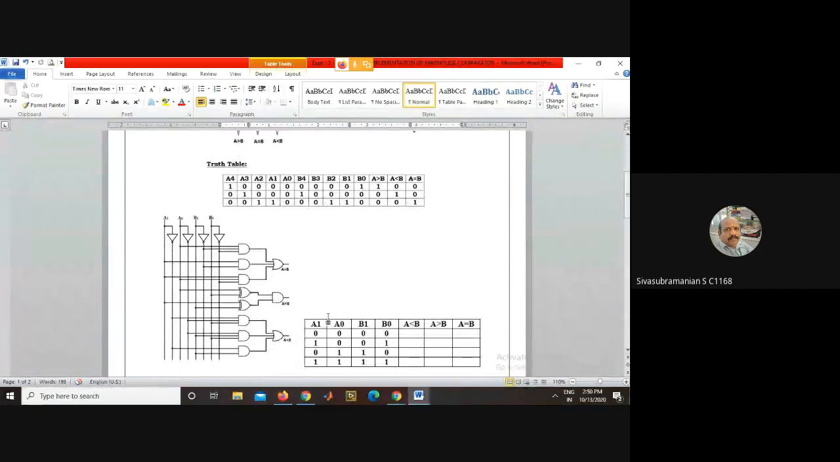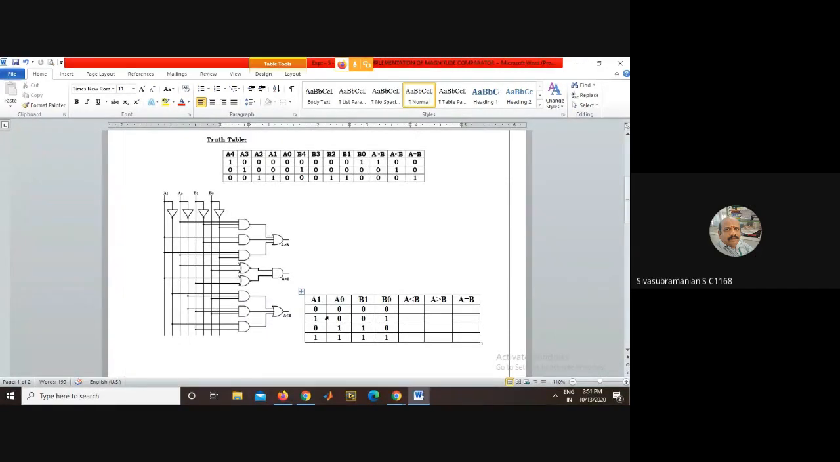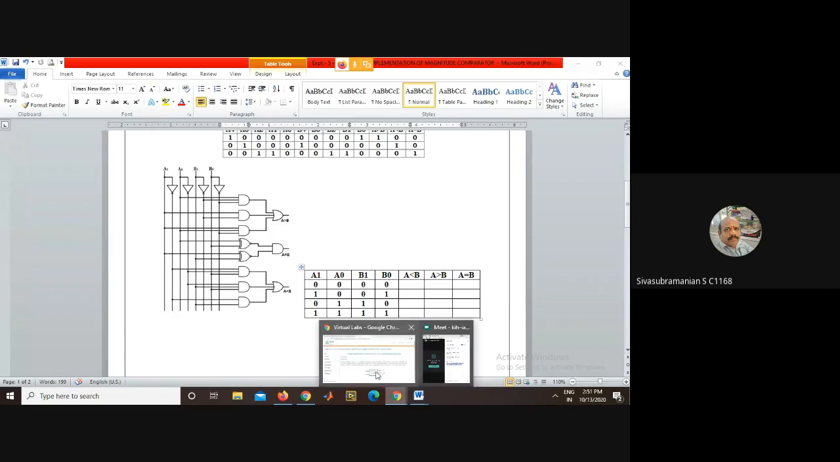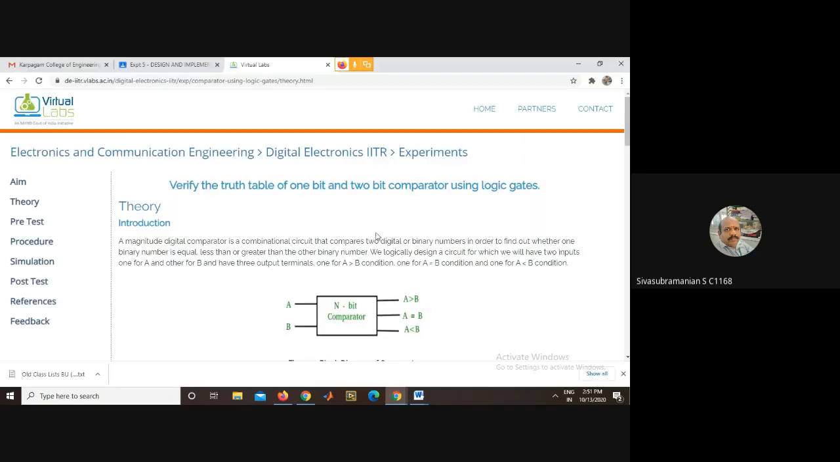But in this case of simulation part, we are going to use these logic gates like AND gate, XOR gate, and OR gate, and we are going to compute this. Okay, so I have shared with you a link for the VLab on your chat box. When you open that, you will be able to find this as a page which is available to you, right? So this is here for a verification of a truth table of 1 bit and 2-bit comparator.